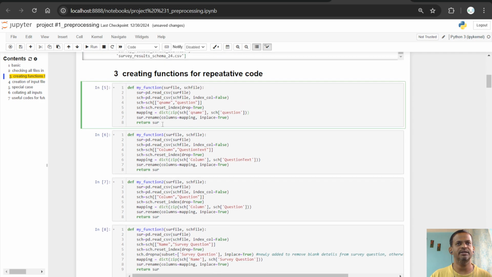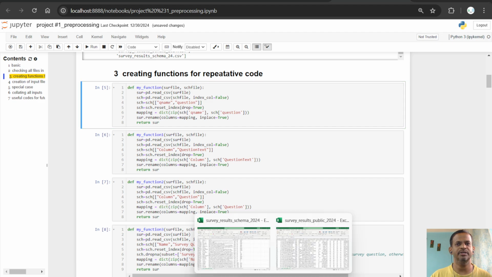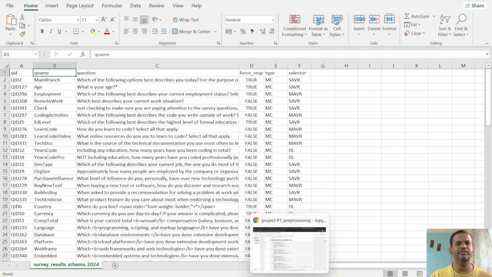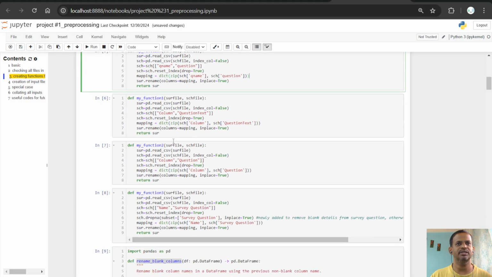I found that for older surveys there are different names. So instead of q name there were other names, and for that I had to create another function.